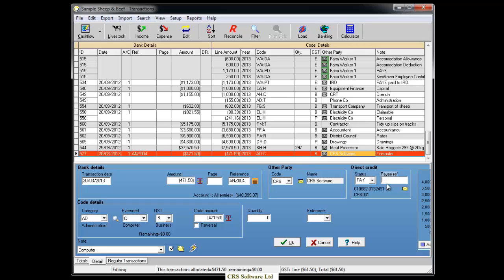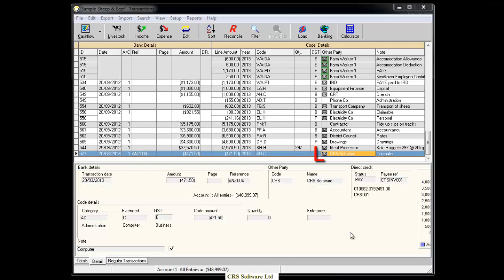Enter the payee reference as you want it to appear on the supplier's bank statement, so they can tell what the payment relates to, and continue entering the rest of the transaction details. You will now notice the other party name is highlighted yellow. This indicates that the transaction is ready to be exported.